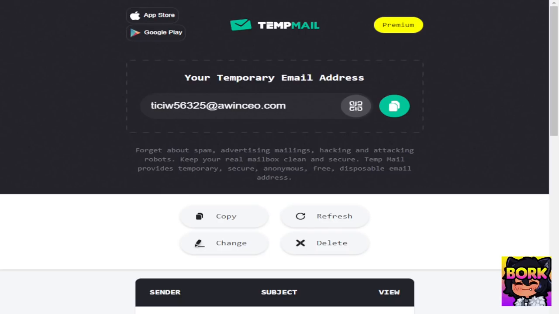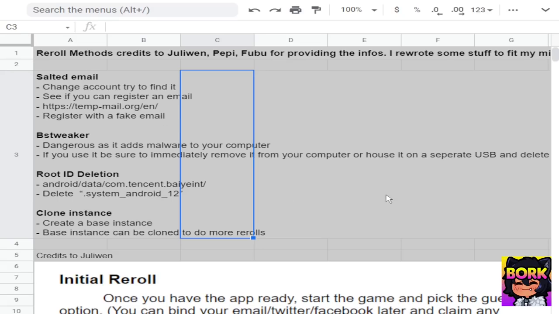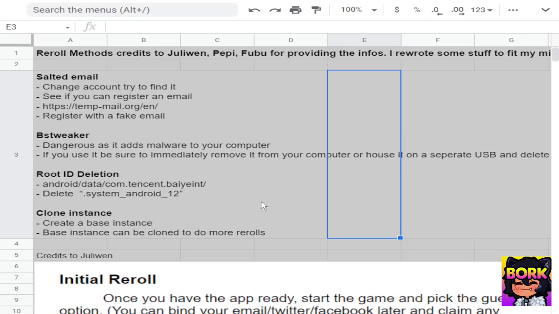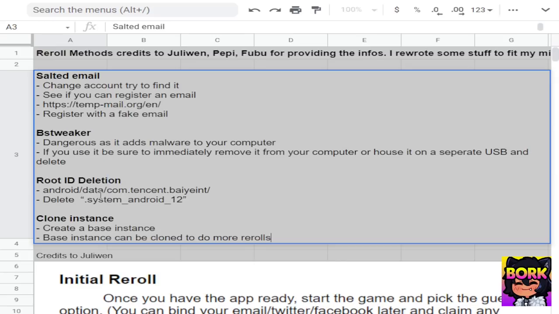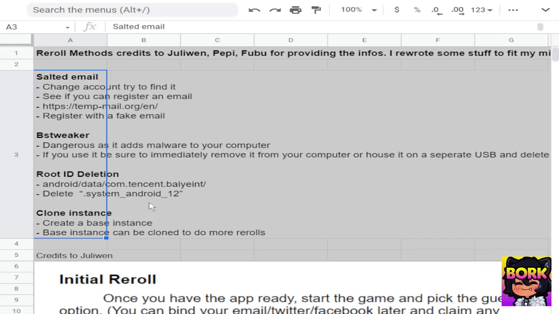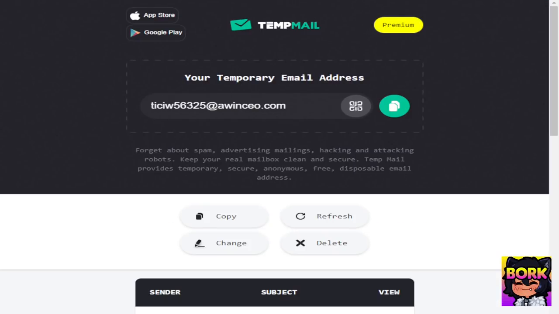Feel free to roll with this one, but then jump back here. You can use BS Tweaker if you want to do the root methodology, or if your phone is already rooted, just delete the system.12 Android file and then go ahead and do the clone instance way. Honestly, tap mail is definitely the way to go.